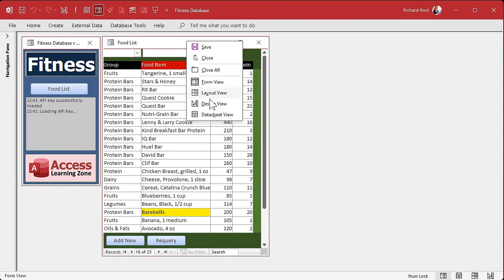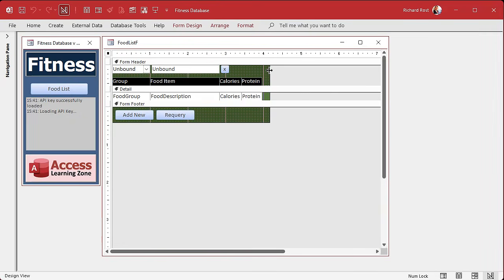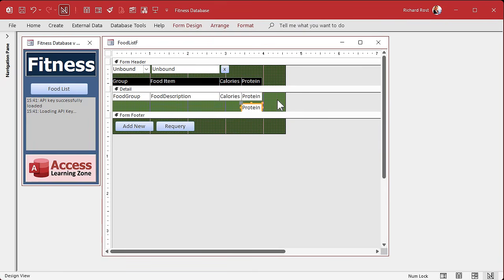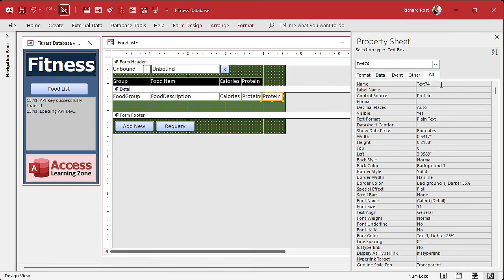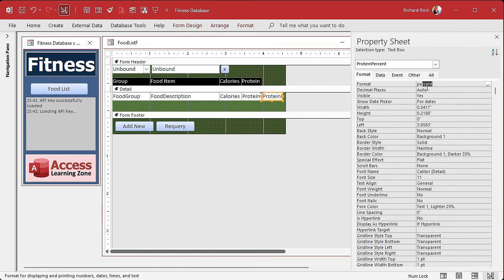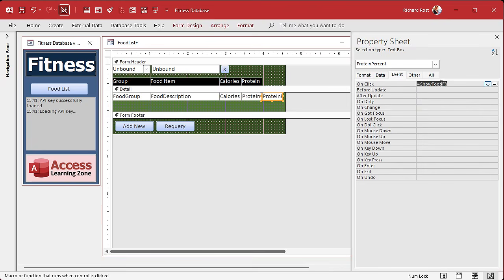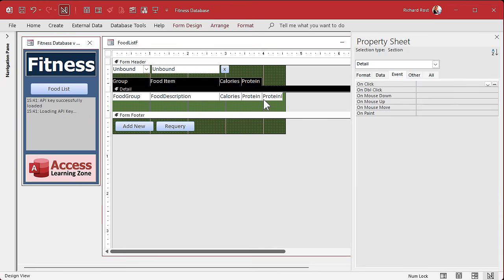Close this guy, right-click, design view. And now that it's in the underlying query, it should show up in here. So I'm just going to copy and paste this guy. Copy, paste. Slide this up here. Double click. This is going to be protein percent now. Copy, paste. While we're at it, format percent and then 0 decimal places. And notice our show food F copied over. That's one of the benefits of it being an on-click event like that, being an event procedure, because you don't have to keep adding new code to each one of these fields.